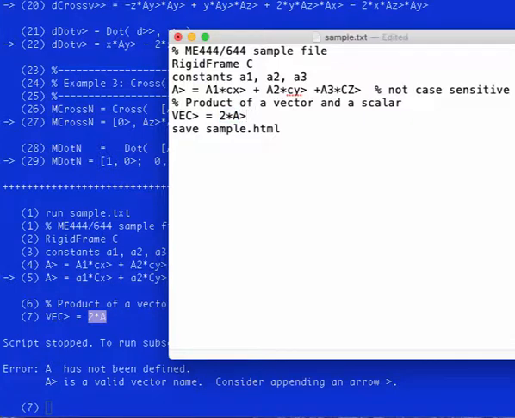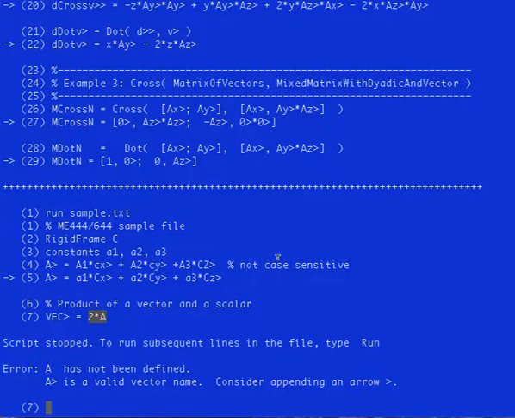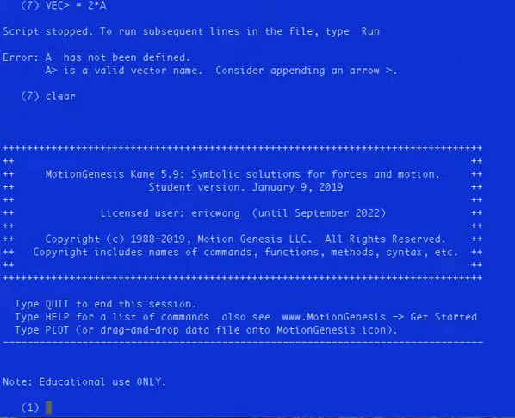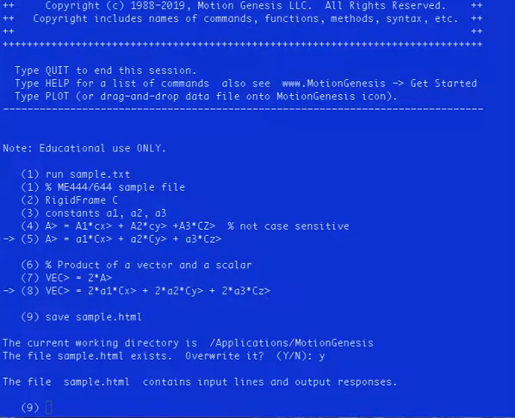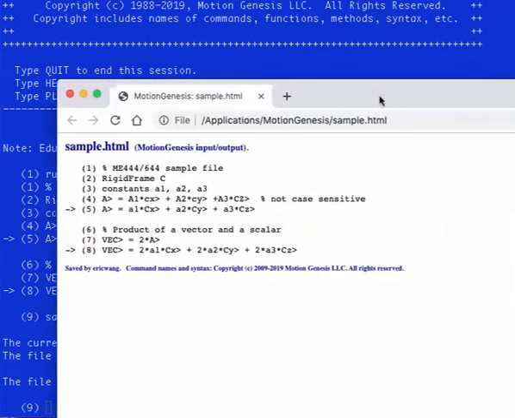So I go there, I fix this as a vector, I resave that, and then I can continue on with my commands, but what I usually do is clear, which clears the workspace, and then I'll run it again. I can type sample.txt, and that will run fully through, and it says here run sample.txt, and it goes through the whole thing. My last line here, save sample.html. I've run this before because I practiced it, so it says, do you want to overwrite it? Yes.